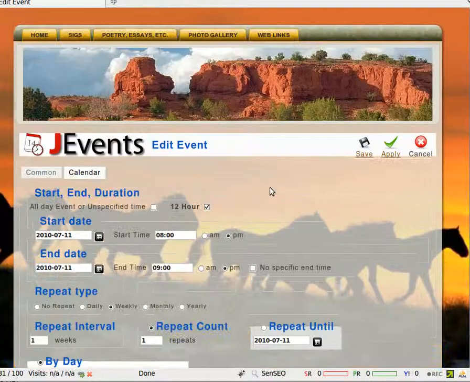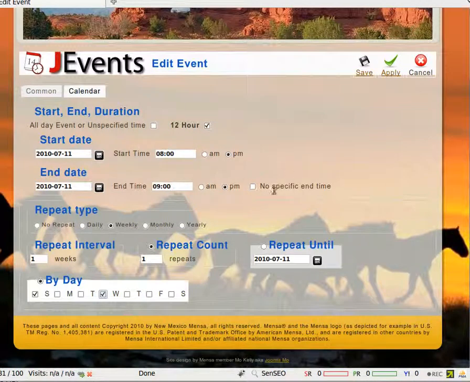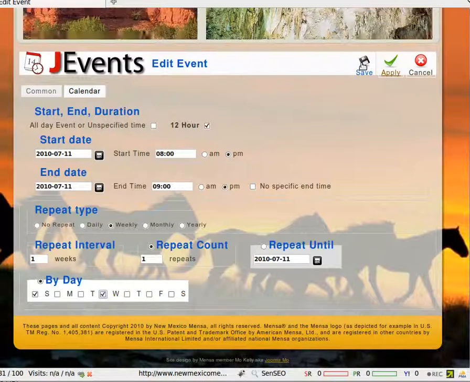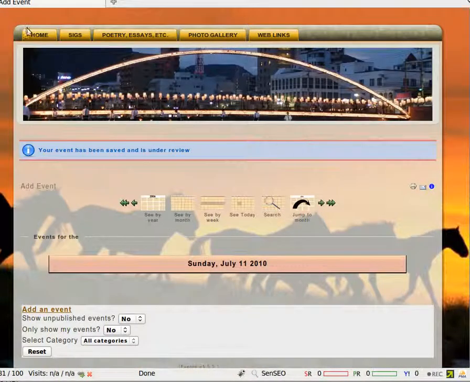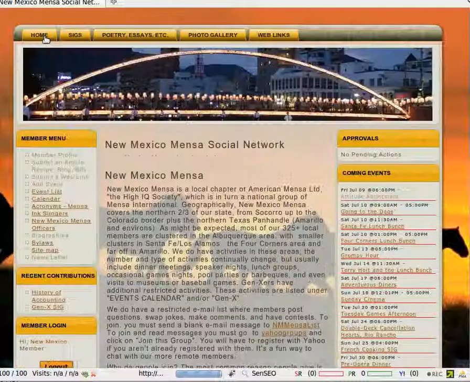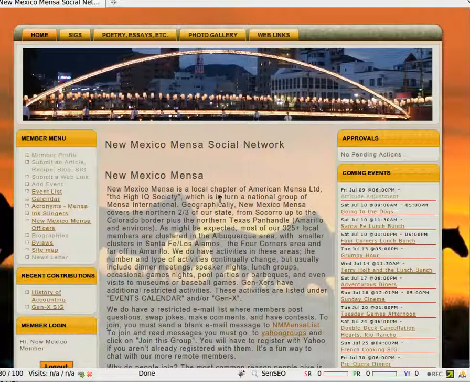Okay, once you have all the information, the start and stop times and all the repeat information in there, then you click Save, and your event has been saved. Of course, it has to be approved by the calendar chair in order to show up over in the coming events and on the calendar.